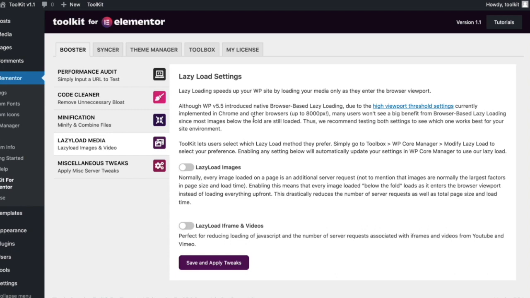Now, the cool thing about this is in WordPress 5.5, they introduced native browser-based lazy loading within WordPress core. However, a lot of users are reporting that they're not really seeing a benefit from this quite yet, because a lot of modern browsers such as Chrome still have super high viewport threshold settings for this. For example, with Chrome, some of these things can go all the way up to 8,000 pixels.